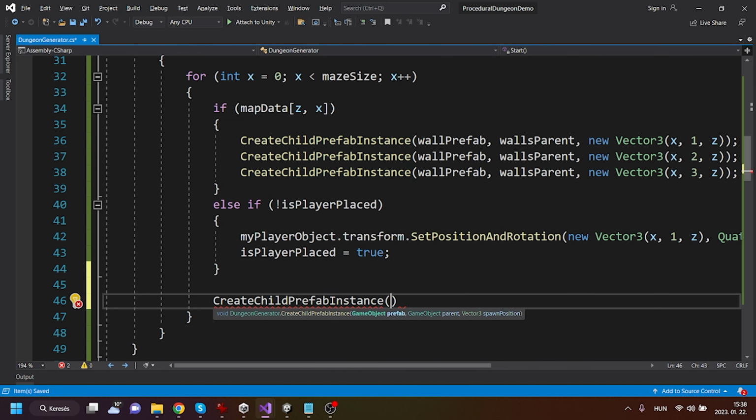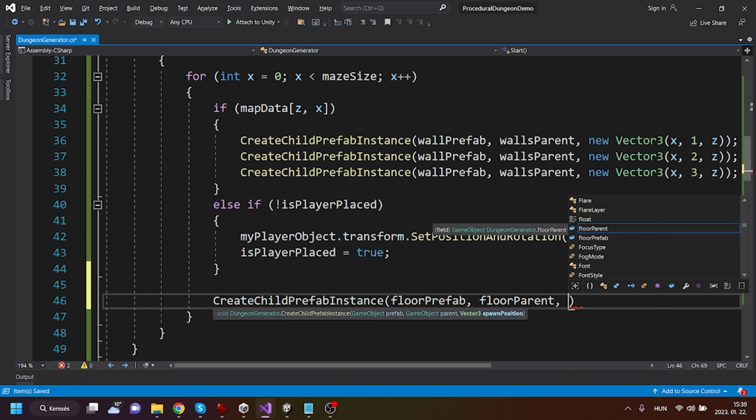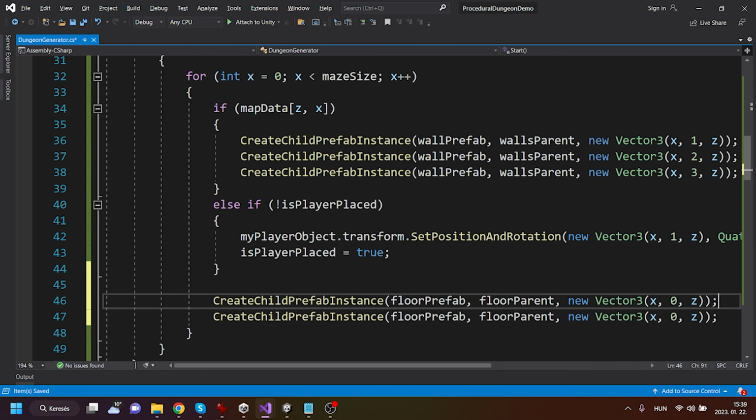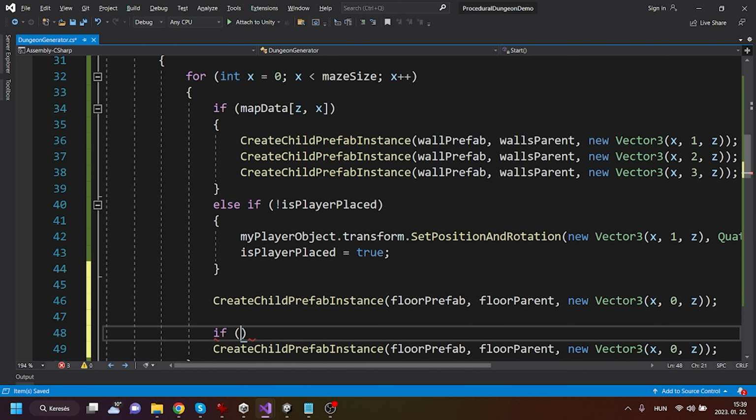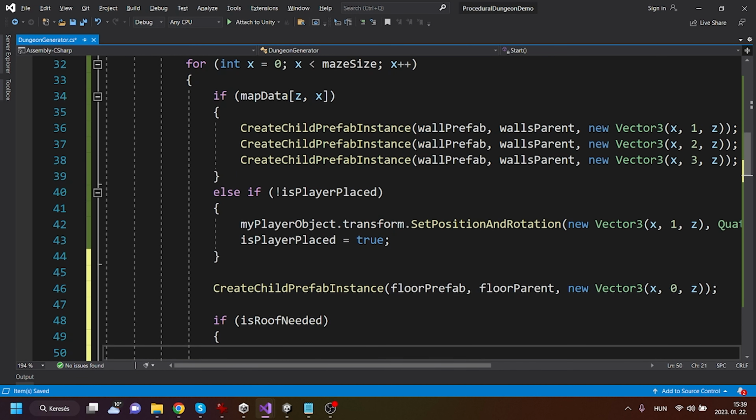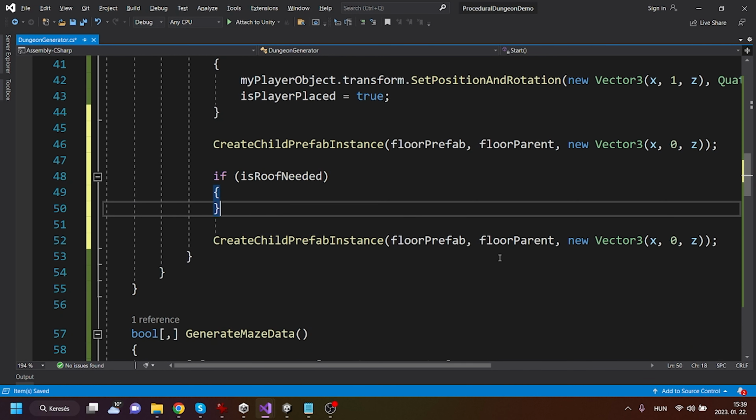Okay, now we will create our floor, and the floor will be everywhere. So we don't need the conditions every time we reach a block. Let it be a free space or a wall block, we will have floor in our maze. And if the roof is needed, we will create the roof as well.